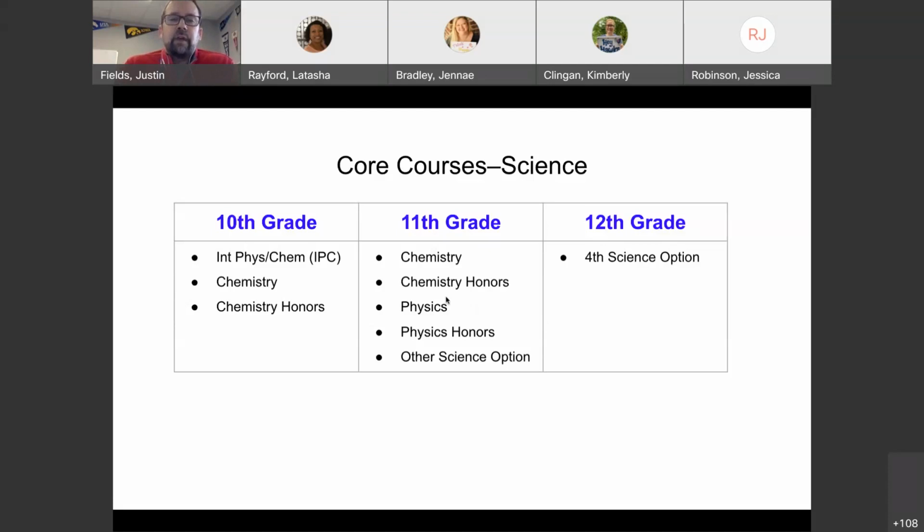11th grade students would choose between a chemistry or a physics typically. We would really encourage students to have, hopefully, they need to have an IPC, a chemistry, or a physics as a part of their graduation requirements. But then 11th graders can also choose from a wide variety of science options, and the same goes for 12th graders as well. You'll find those science options on your grade level core course card.